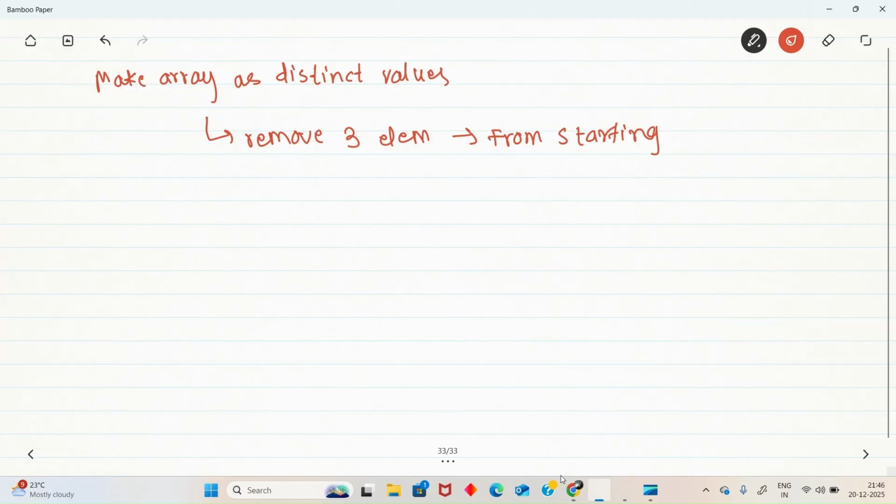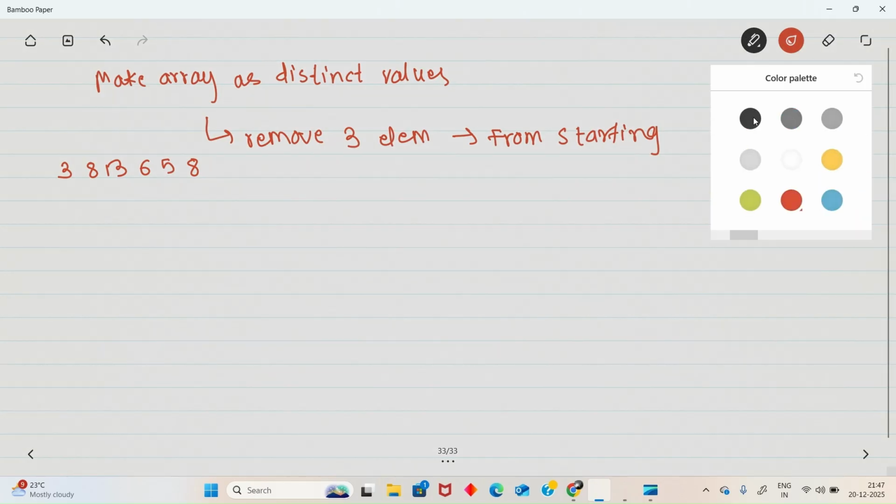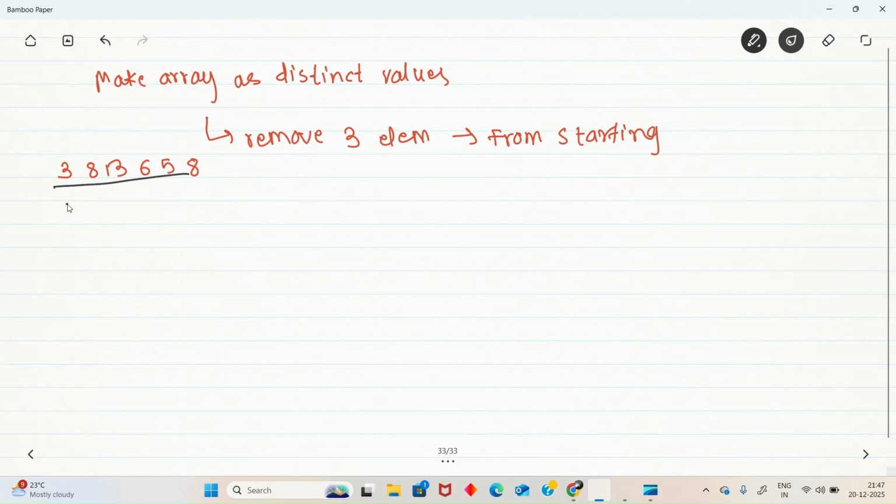3 8 3 6 5 8. If you first see, there are duplicate elements. The first window is this. If I remove this, what are the elements remaining? 6, 5, 8. So all are distinct. So only one operation is needed to make the array distinct.